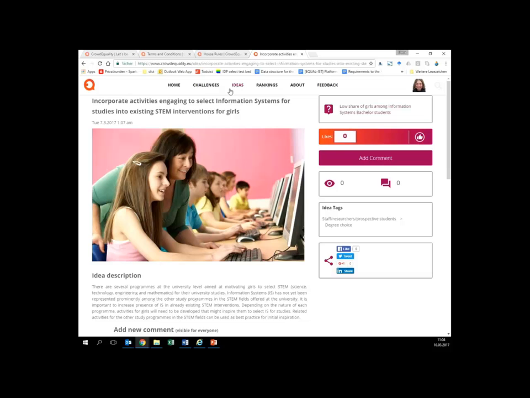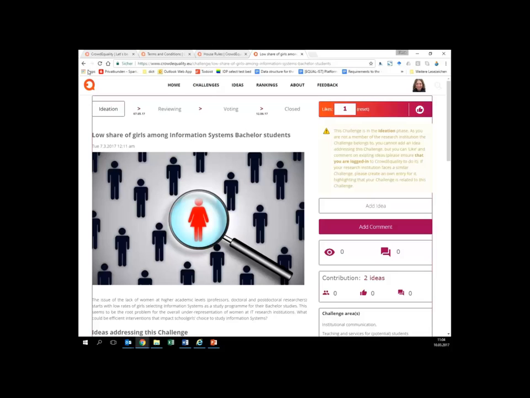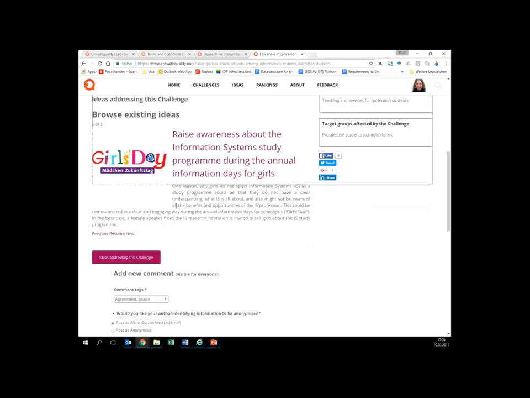Click to challenges, yes, and select the challenge. Can you see a frame? Yes, this one. And go down. Yes, this screen. No, this screen. And go down. Can you see? It looks like the frame, the red line, it crosses.